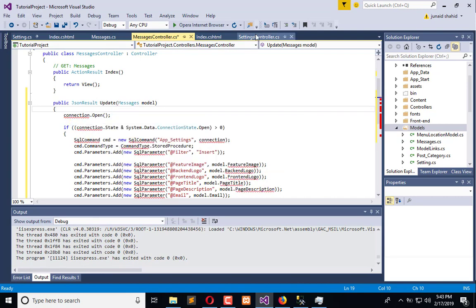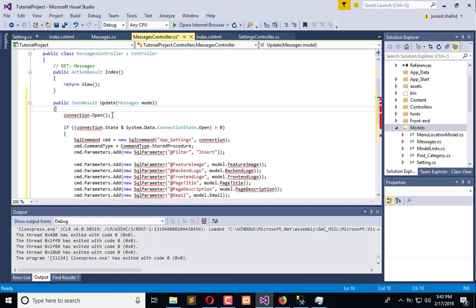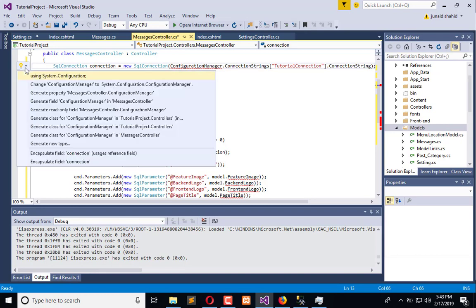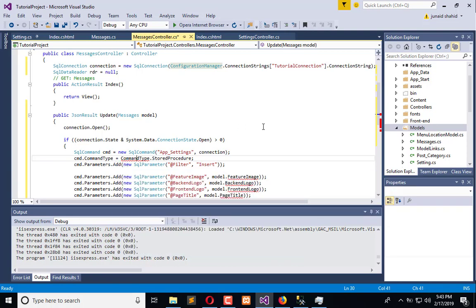For the connection open, we need to declare a global connection string, and we need to add references. So add the configuration reference, command type reference, and that's it.